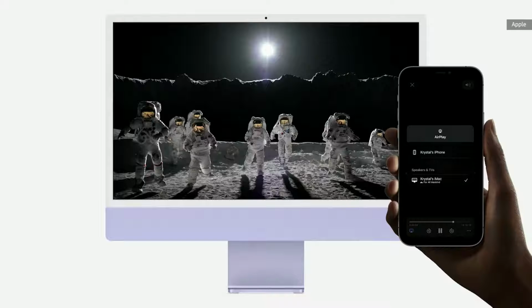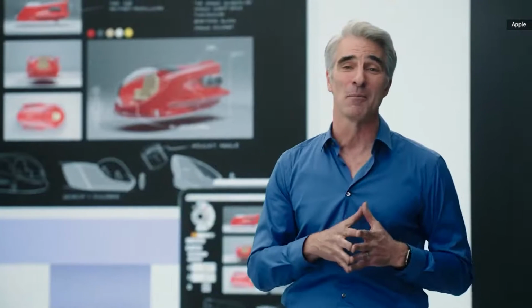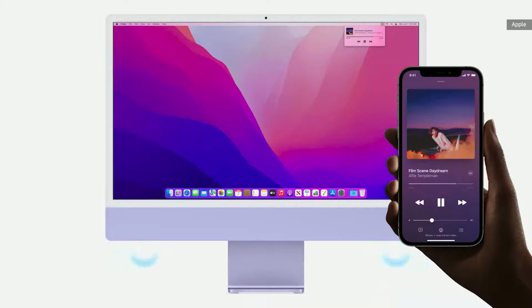AirPlay to Mac. You can play, present, and share just about anything. As you draw a sketch on iPad, your colleagues can follow along on the bigger display. And you can even take advantage of any Mac's high-fidelity sound by using it as an AirPlay speaker.